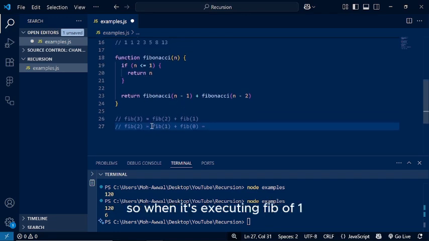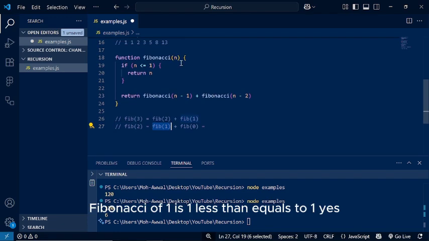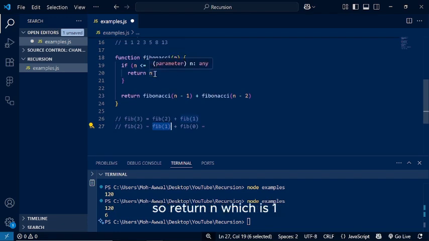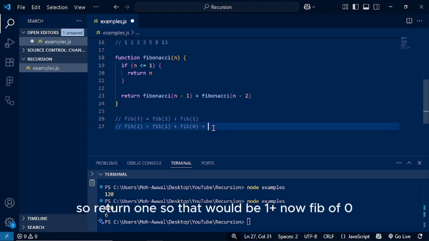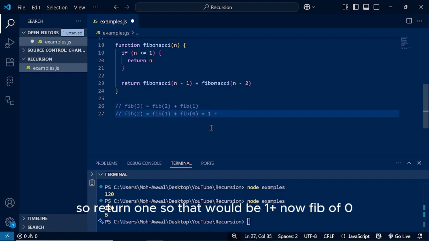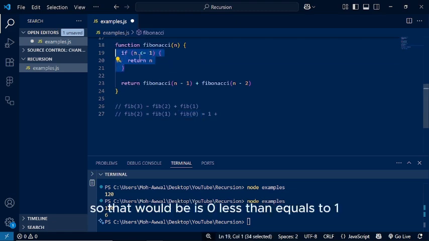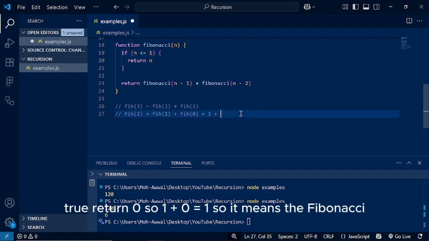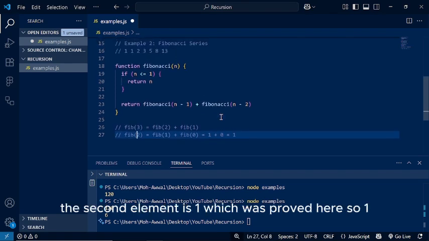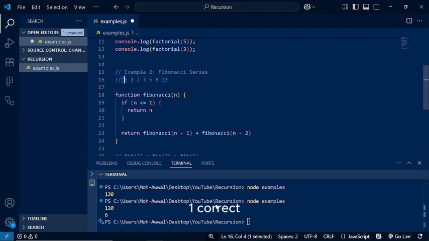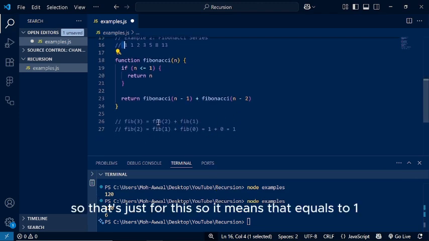So when it's executing Fibonacci of 1, is 1 less than or equal to 1? Yes. So return n, which is 1. So that would be 1 plus. Now, fib of 0 gets stuck here too. Is 0 less than or equal to 1? True. Return 0. So 1 plus 0 equals 1. So the second element is 1, which was proved here. So 1, 1. Correct.